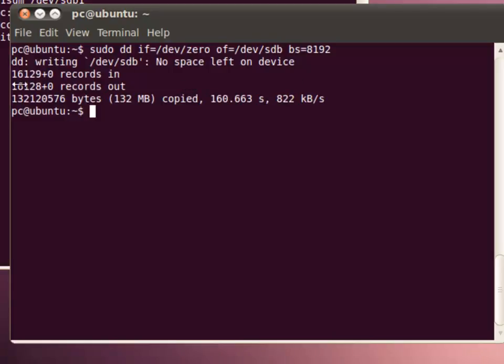Notice that it said it read in 16,129 records of size 8192 bytes, and it wrote out one less than that. The reason is that it read in a zero, but it got to the end of the device and there was no room left. So we see that it took 160 seconds at 822 kilobytes a second to completely clean out the drive.